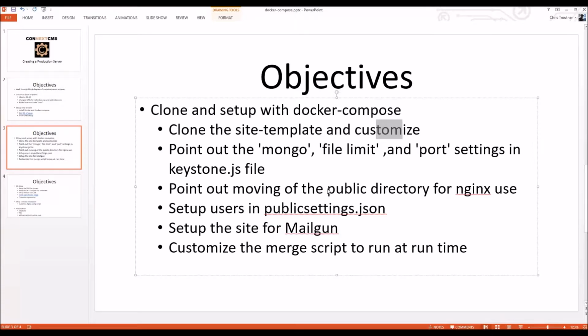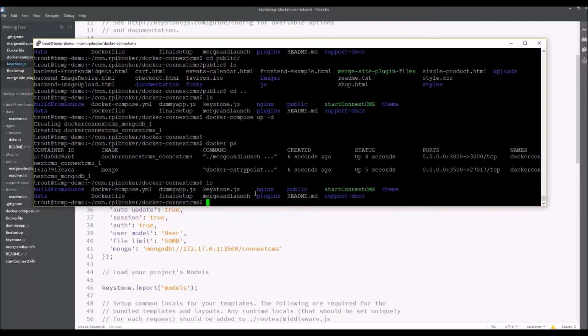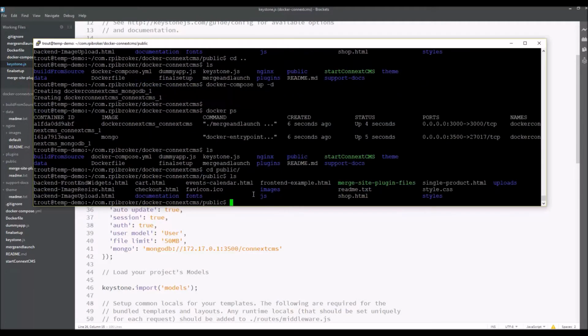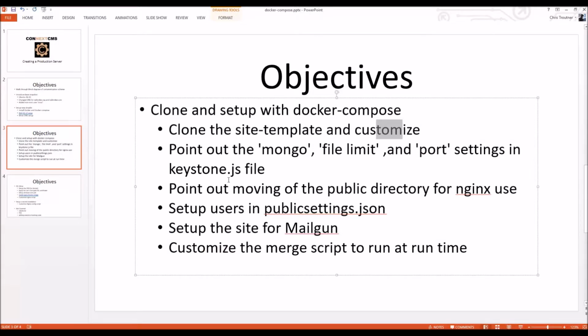Point out moving the public directory for Nginx use. Okay, yeah, I already did that, but I'll do it again. So we're not inside the container. So this public directory, when I spin up ConnextCMS, everything gets copied to this persistent public directory on the host system, and that's so that Nginx can, we're going to point Nginx at this directory and say, serve static content from this directory. And if you can't find something in this directory, then it'll go back to ConnextCMS and say, hey, I couldn't find the static file, so it must be a dynamic file, so you handle it and serve it. I'll go into more detail there in a minute when we cover the Nginx setup.